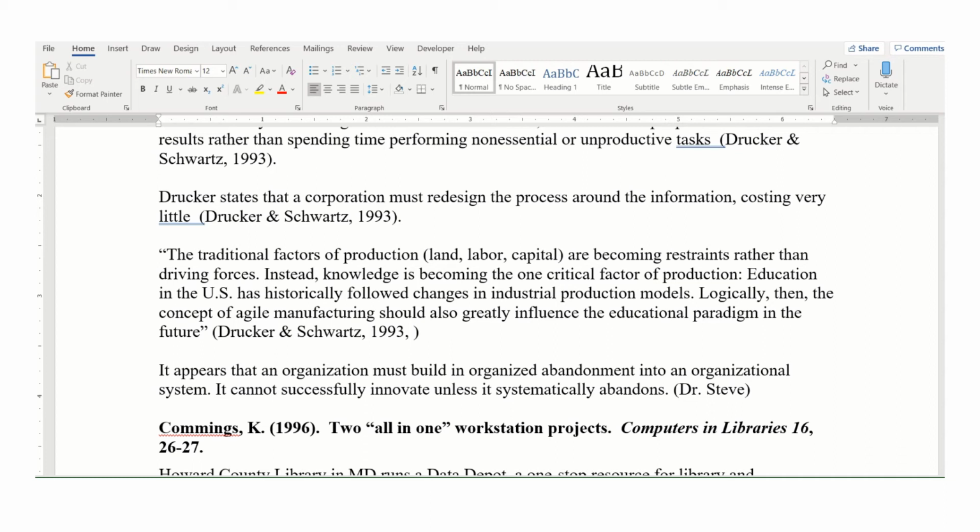Notice I've created the citation as usual. Now I'm going to put a page number in where I retrieve that quote. So only put a page number if you're doing a direct quote.